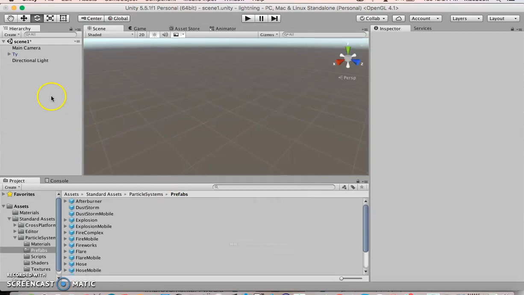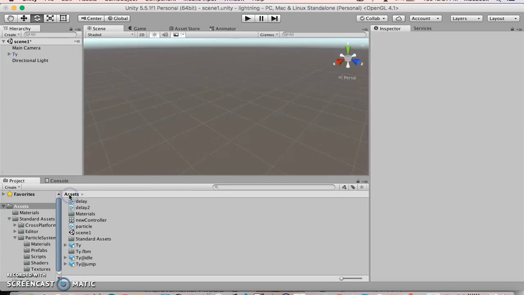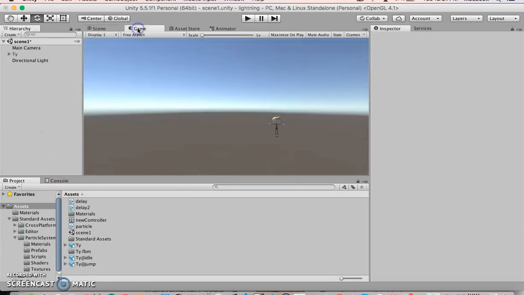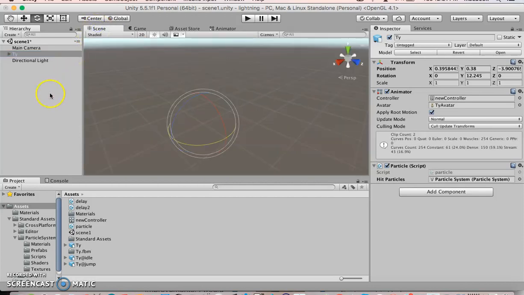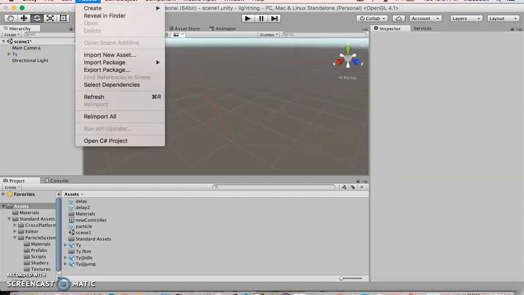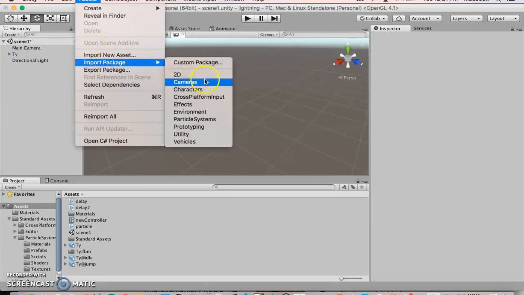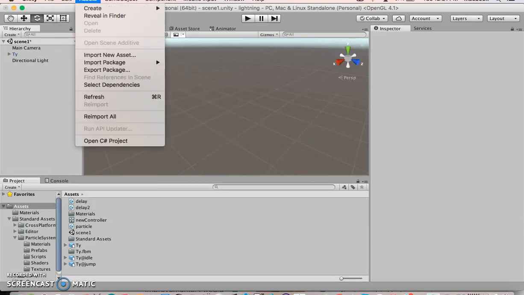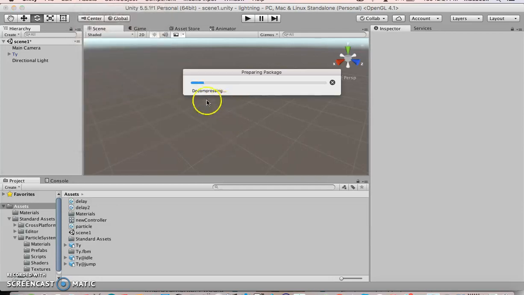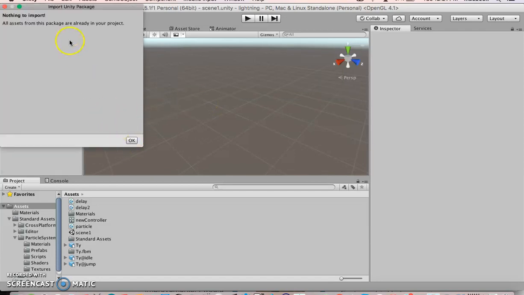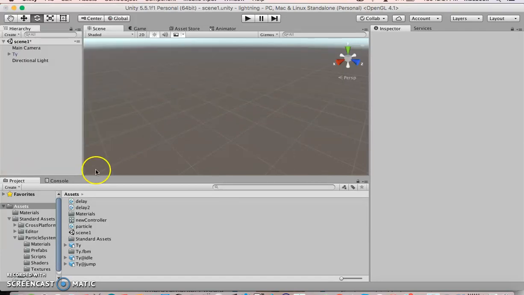Okay, a short video just on how to get firework effects or lightning onto your animation. At the moment it's just one character in a scene. So the first thing I'll do is go to Assets, Import Package, Particle Systems. Okay, and then the window will say import. I've already imported it, so that's why it says that.